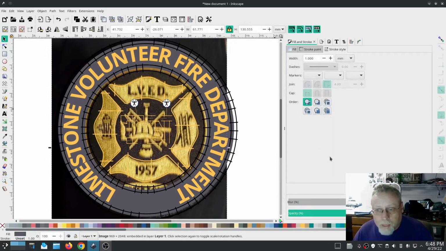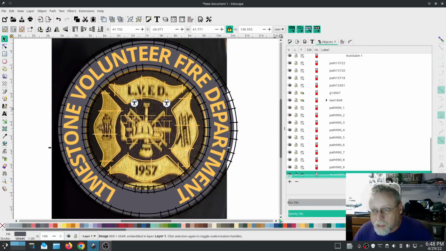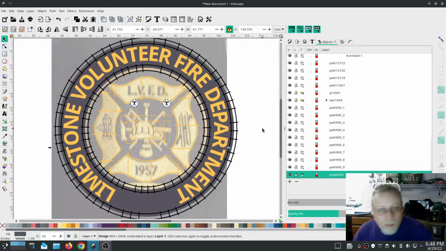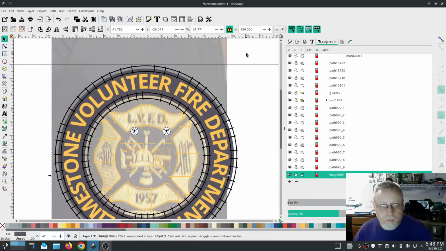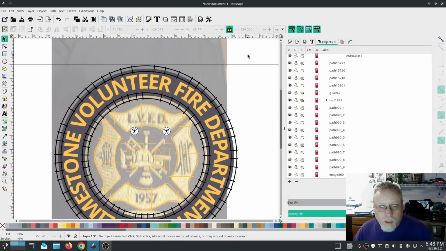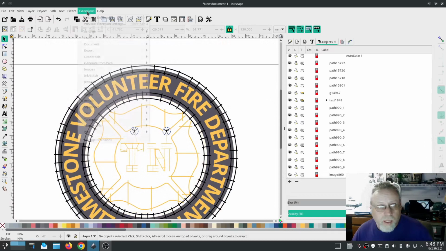Now, go back to the image because we just took the opacity up on the image. We don't want that. Okay. All right, let's turn that image off and let's try it again.